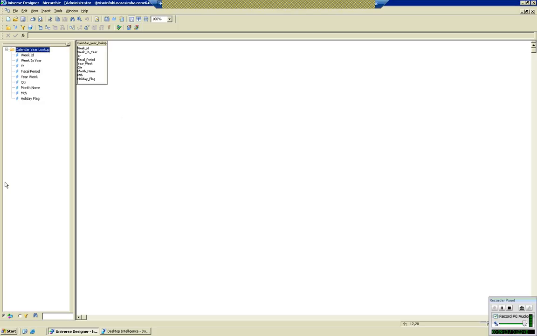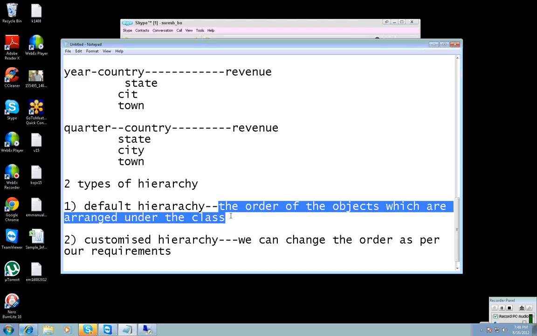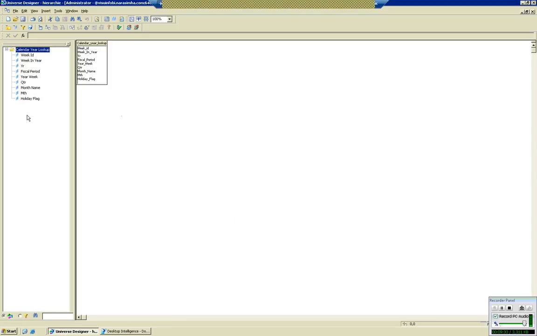Then see the order. Do we have the hierarchy there? Year is somewhere, quarter is somewhere, and month is somewhere. But default hierarchy is nothing but this way only: the order of the objects which are arranged under the class. If I use this hierarchy at the report level, I will not get the correct data, because those are not in the hierarchy. Default hierarchy is not meeting my requirements. Then how can I customize? Please go to the tools menu. I see all of these are in order and all of these are in order.